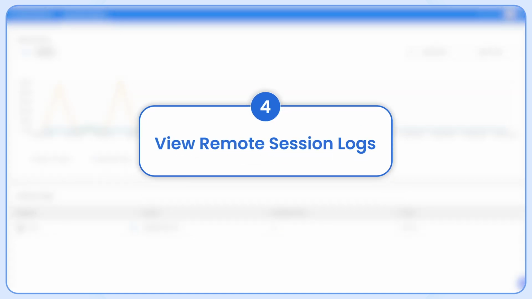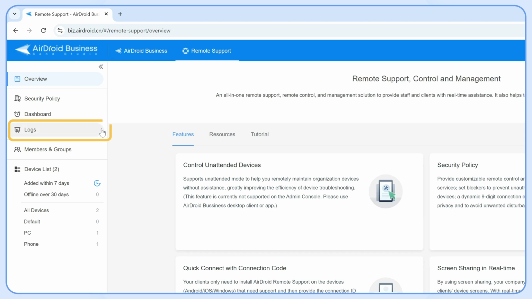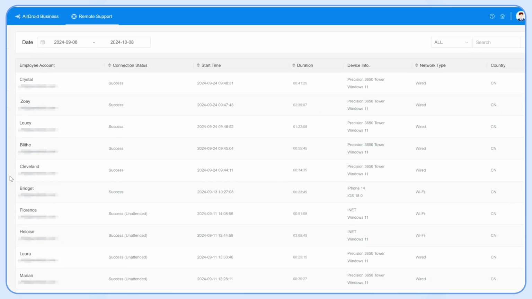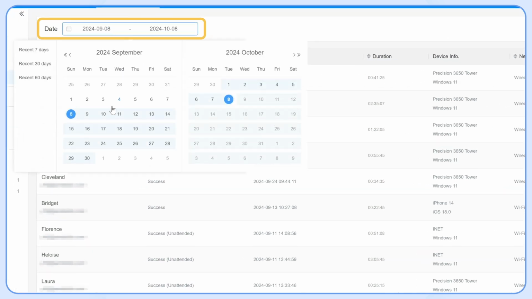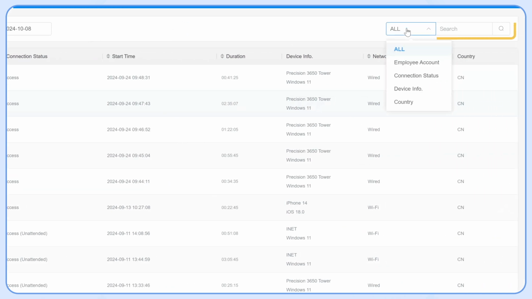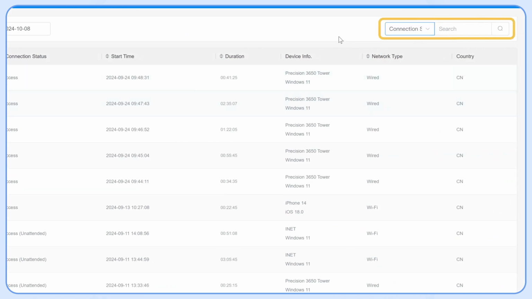To view the remote session log, click Logs from the left menu bar. Here, you will see the information on every remote session, including account, status, duration, etc. You can also filter by date or other categories to find your needed information.